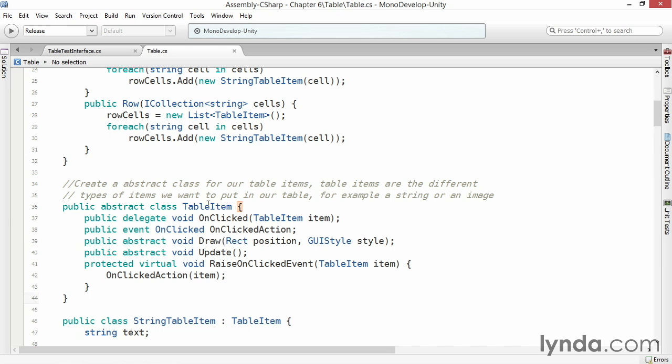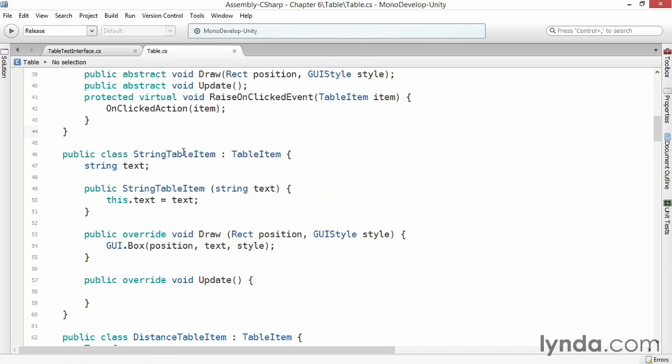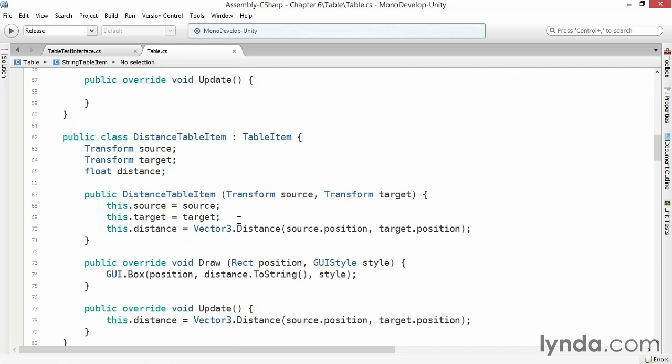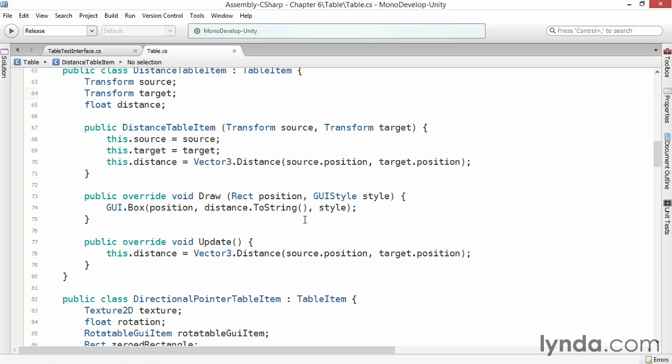This abstract class will be implemented in various ways. For example, a simple string table item will just contain some string text and draw that text when it's requested to draw. A distance table item is a little more complex. It's going to take two transforms, and it's going to calculate the distance between the two and display that distance when it's requested to draw. This will utilize updates to update the distance.